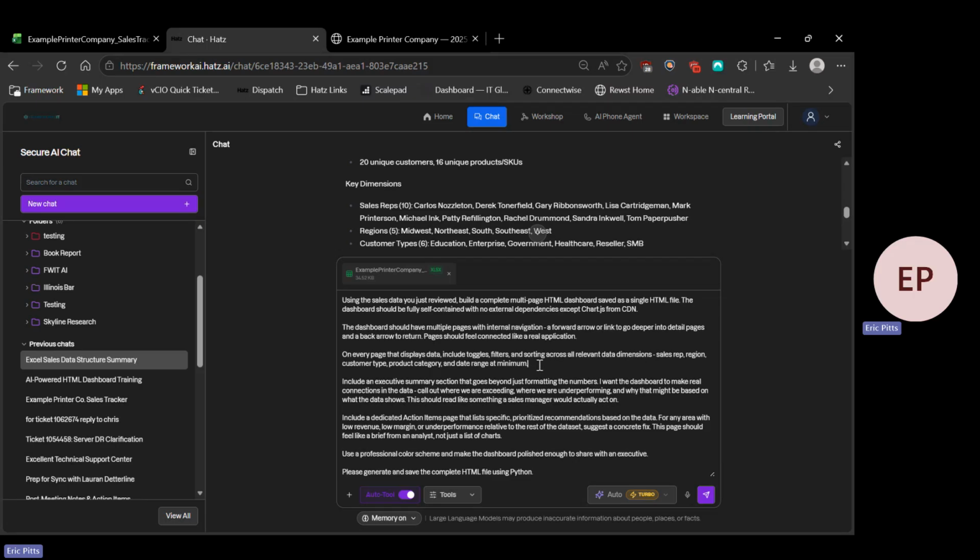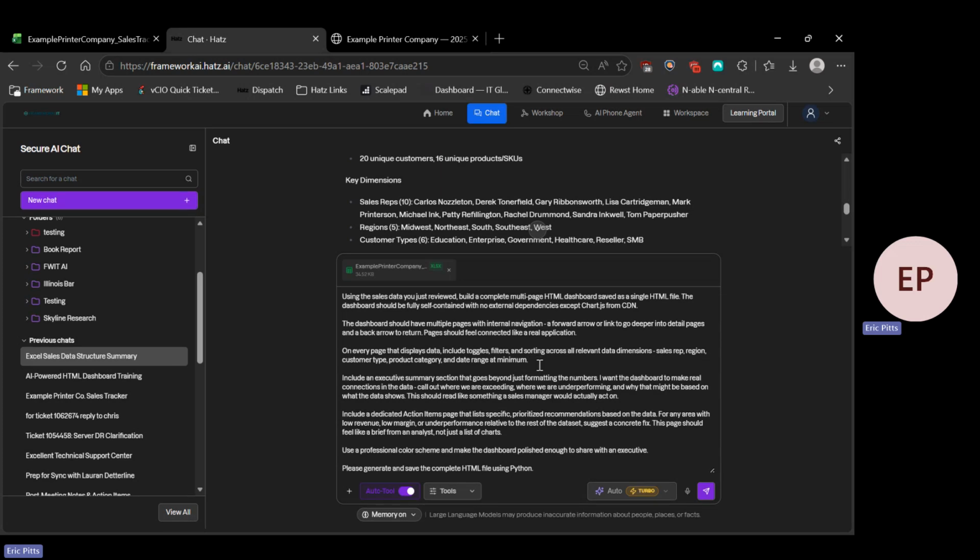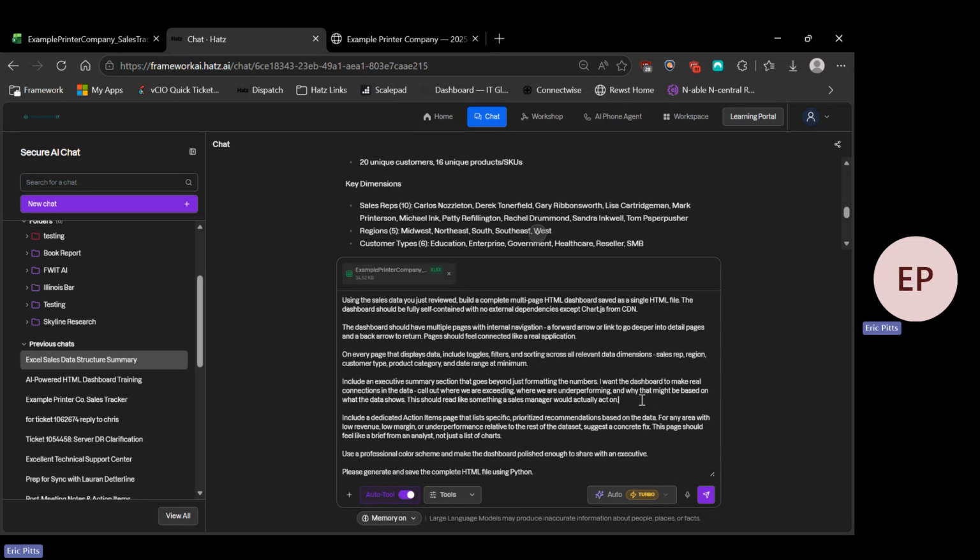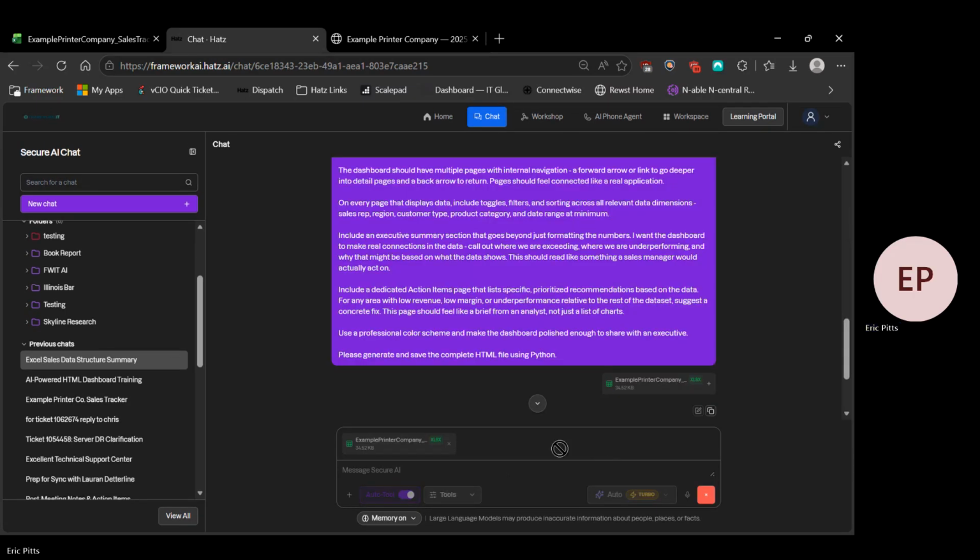On every page that displays data, include toggles or filters. Include an executive summary with insights and action items. Make sure you use a professional color scheme and polish the dashboard enough to share with the executives. And then finally, please generate the file using Python.